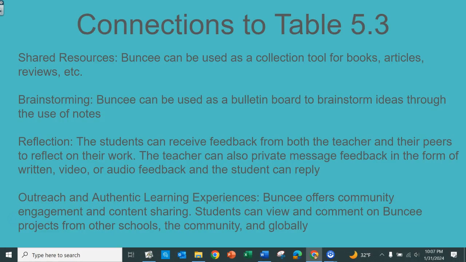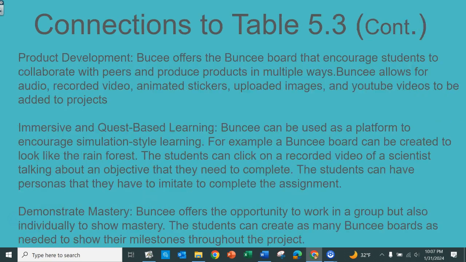Here are my connections of Buncee to the table 5.3 in our reading. I'm not going to read through all of it. If you'd like to, you may pause the video to read them more in depth. I have the shared resources, brainstorming, reflection, outreach, and authentic learning experiences. I also have the product development, immersive and quest-based learning, and demonstrating mastery.